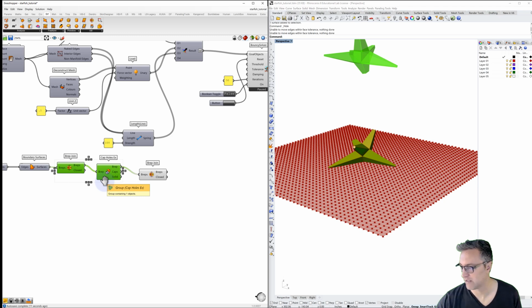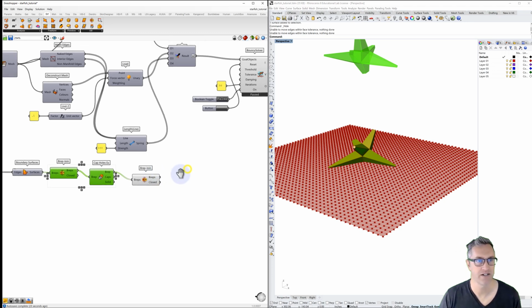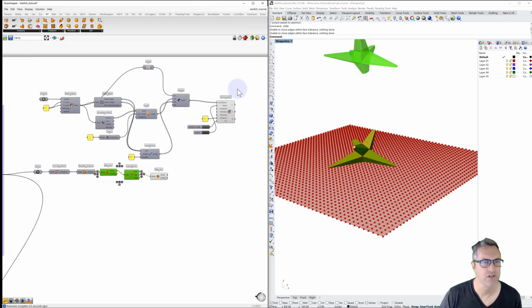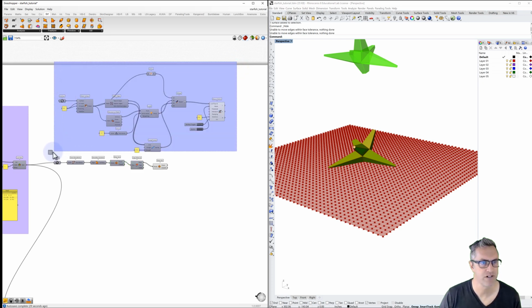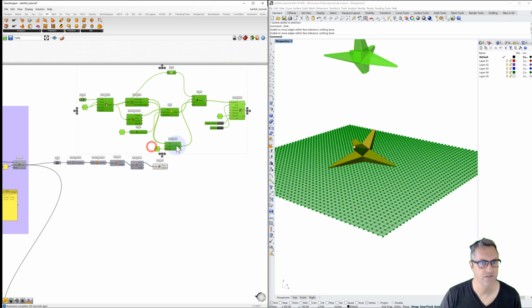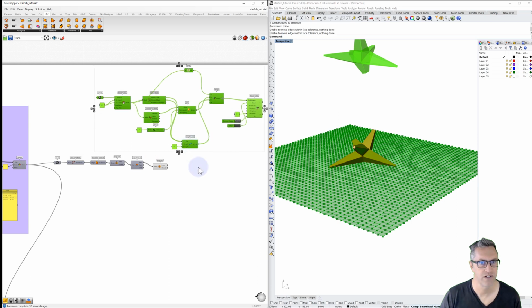And from that closed brep, let's see if that works. Let's plug in our solid point collide. And so let's just move, just because I want these things to line up vertically through here.